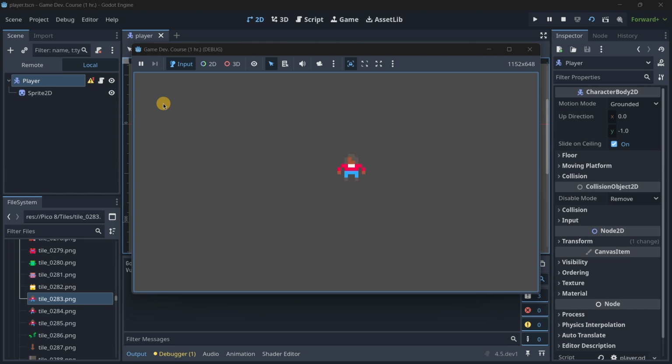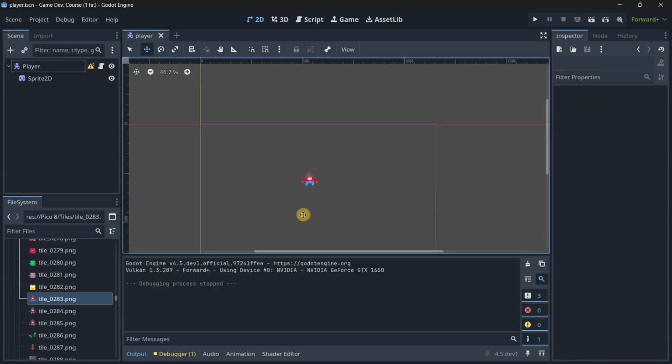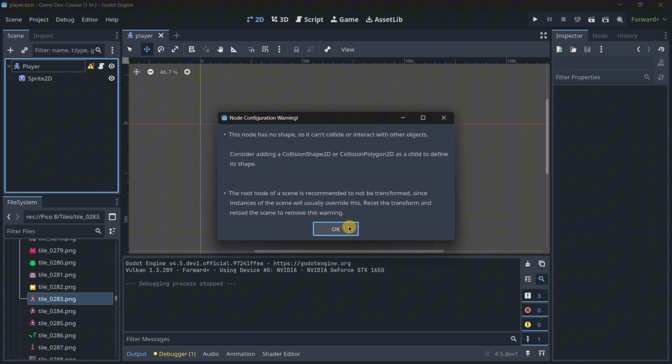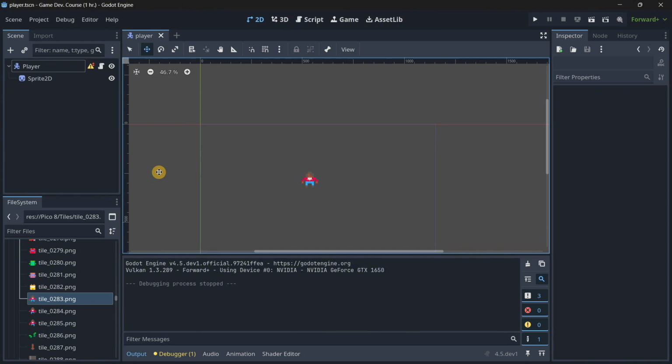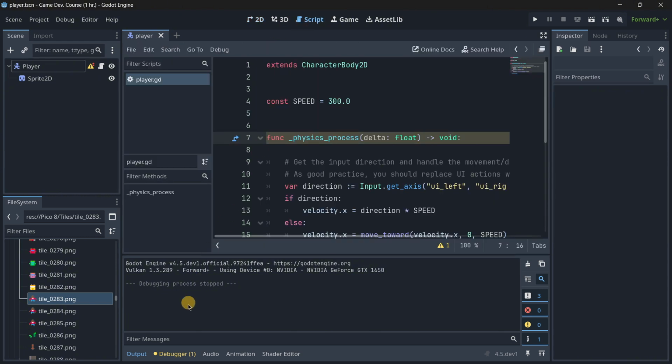We have no gravity, we have no jumping, so it's kind of a static player movement. Once again, here we're going to be having lots of warnings, but this time we're not going to be paying attention to them. So how exactly are we going to be able to move down and up? First of all, let's go back to our script.